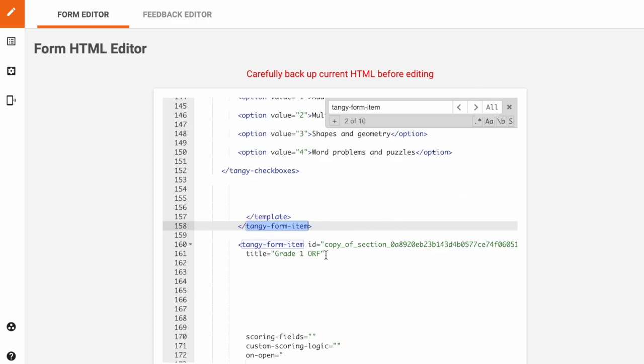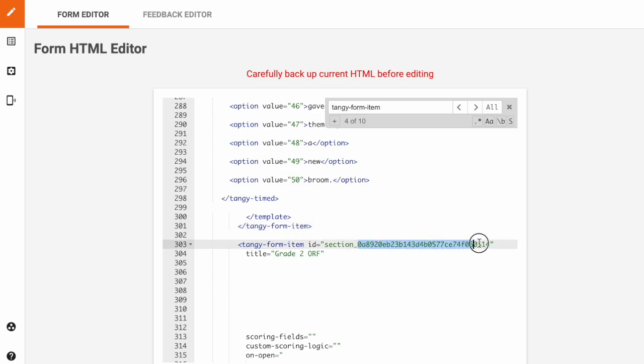I go search for the next one. I see this is the grade 1 ORF, so I'll name this section_G1_ORF. We can rename the next one to section_G2_ORF, etc. We can name the next one to section_G3_ORF. And we have the one that's end, already called end, or not called end. Now it is called end.